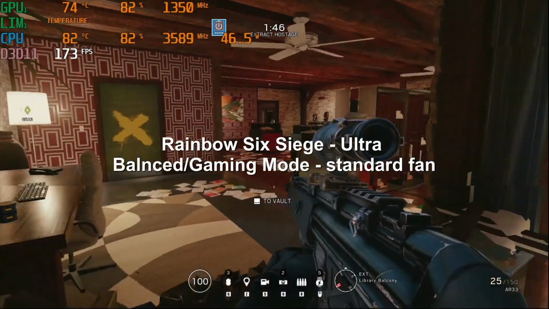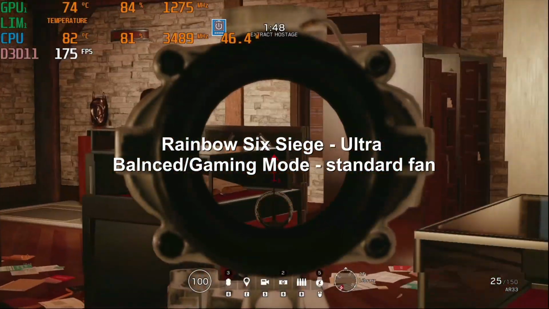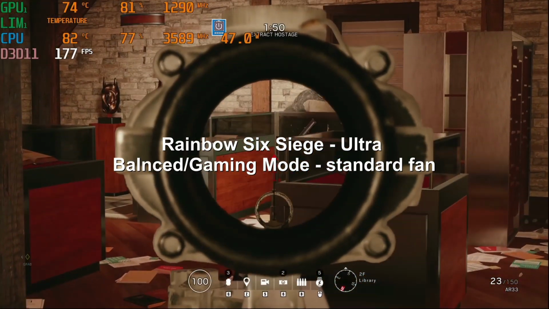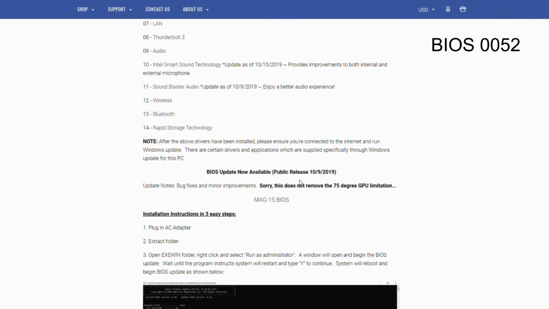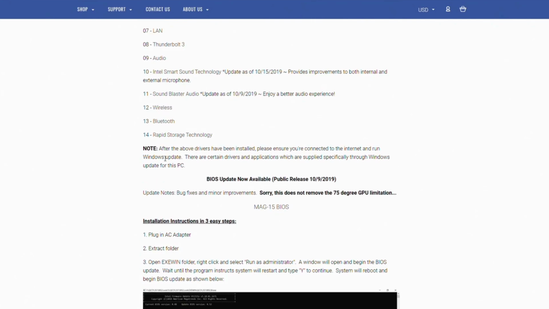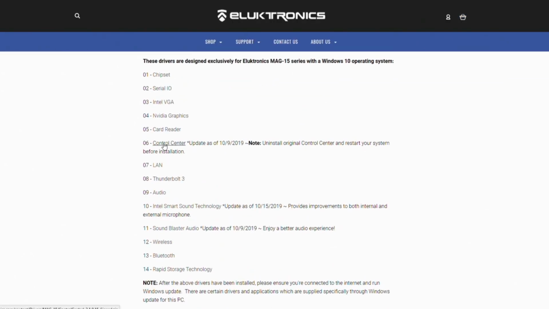Eluktronics have since updated the laptop, and most of the issues have been addressed, making a good laptop even better. On their website, first update the BIOS. They have good instructions on how to do this. For the control center, make sure you delete the OEM folder in the program files. Now install the Intel Smart Sound technology and also the Sound Blaster update.